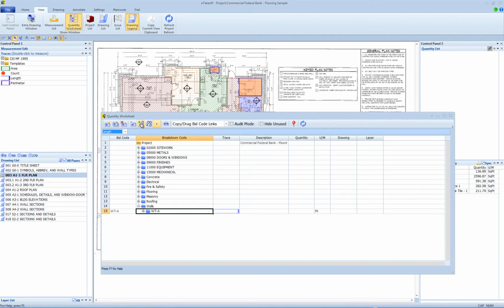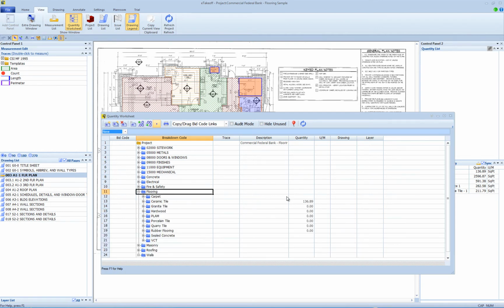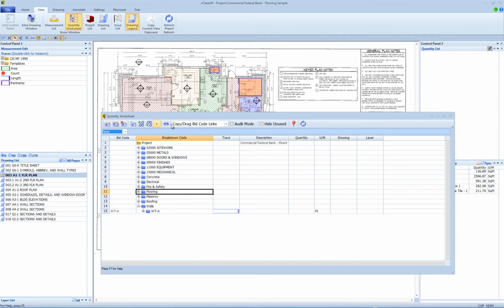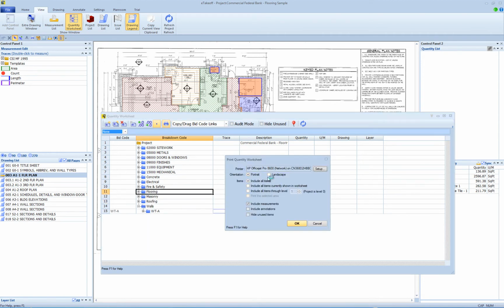Increase decimal places. This button is used to increase the number of decimal places in the quantity column. Decrease decimal places. This button is used to decrease the number of decimal places in the quantity column. Show, hide comma separator. Press this button to show or hide the comma separator for numeric values. Print. Press the print button to print the quantity worksheet. The quantity worksheet print window will be displayed, allowing you to select various options before printing.